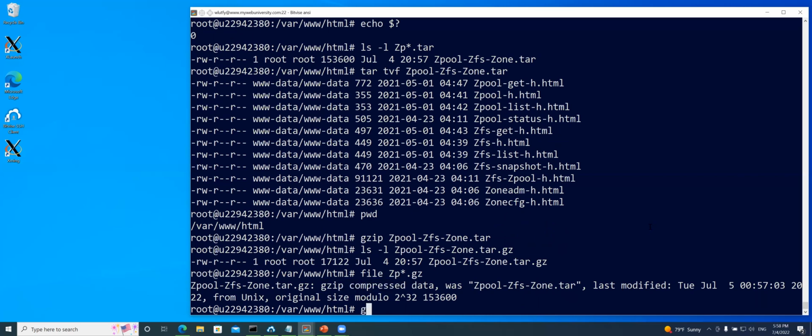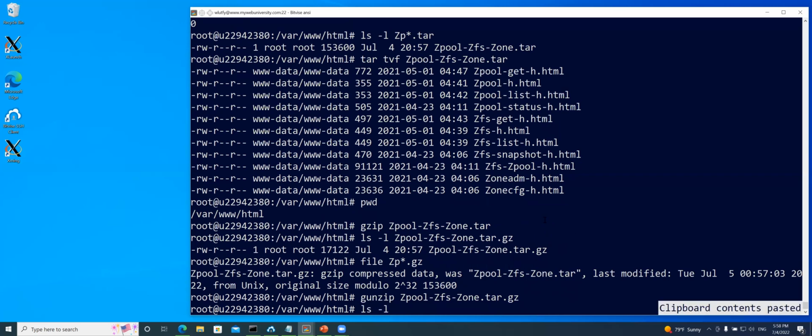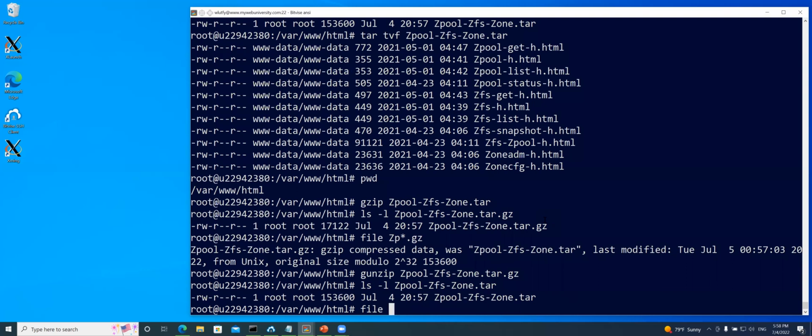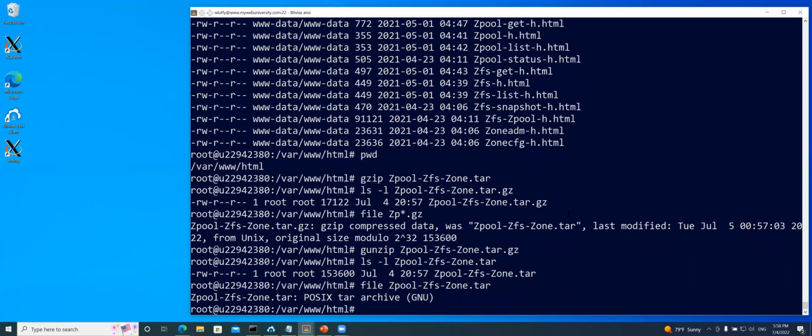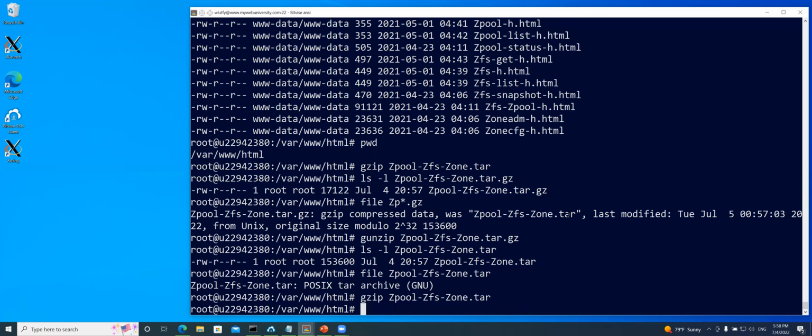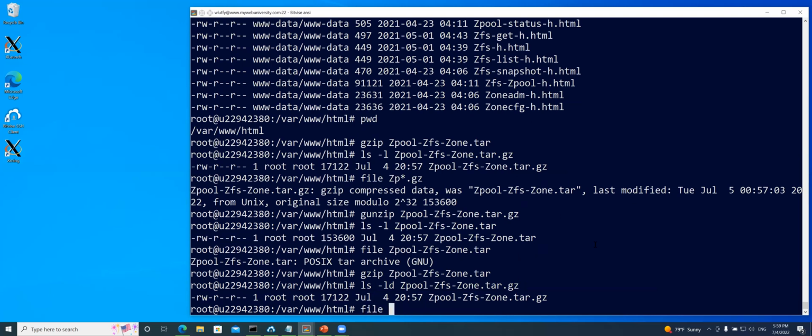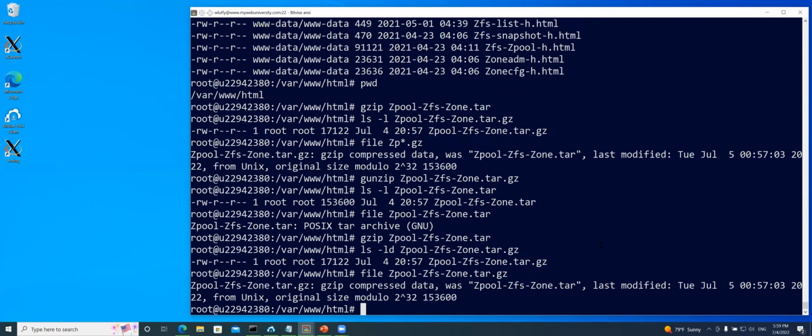And if I want to unzip it, I unzip the same name, and then now the file is tar. If I do file on that .tar, it will say it's a tape archive, POSIX archive. So we put it into gzip, we unzip it. We could also put it in gzip format like earlier. Then we do ls -ld on the gzip file, and file shows that it's a compressed gzip file.